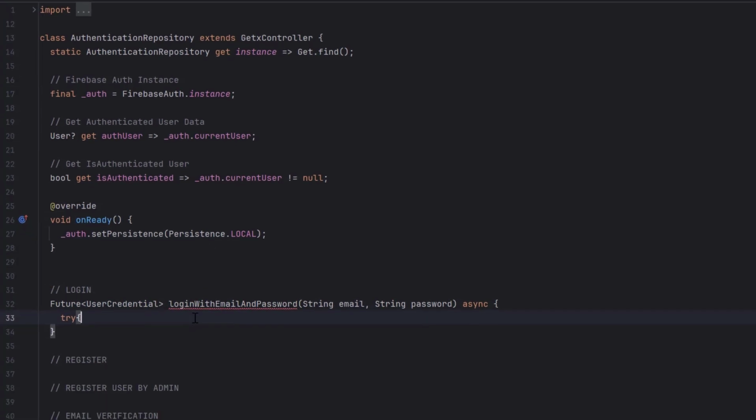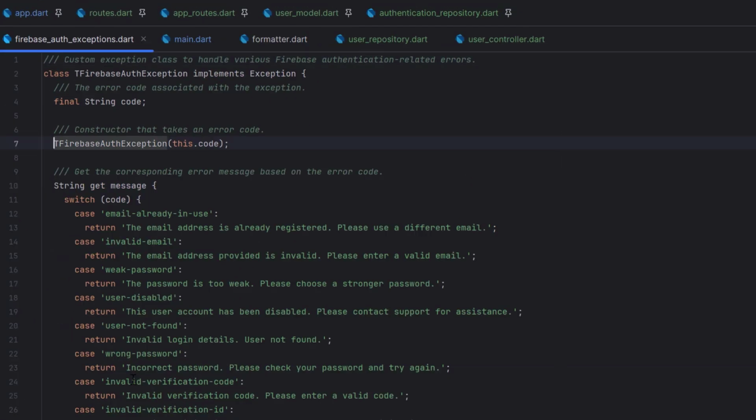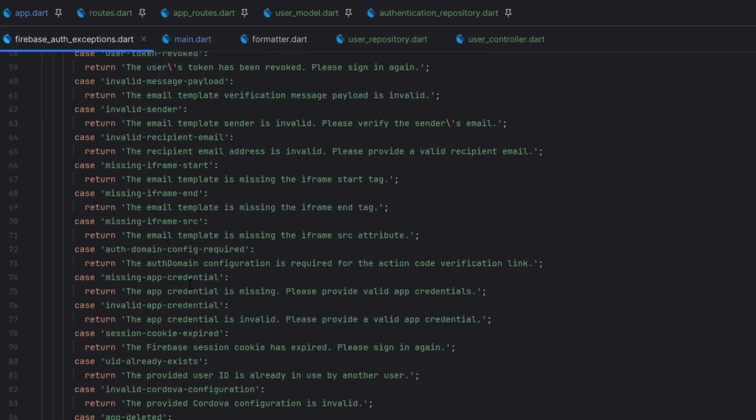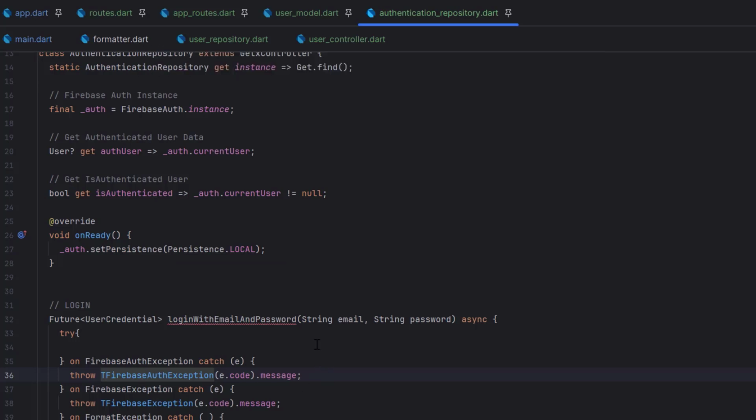Now we're going to use the try catch. So you can see I have not just default catch over here, but I have 1, 2, 3 and 4 different type of catches, which is going to catch different type of exceptions. This is the Firebase auth exception. We have Firebase exception, format exception and platform exception. So based on these exceptions, we have created our own classes, which you can watch in detail, already uploaded on YouTube. I will drop the link in the description. So we're not going to go into these details. You can easily get these type of exceptions already in the default admin panel starter kit.